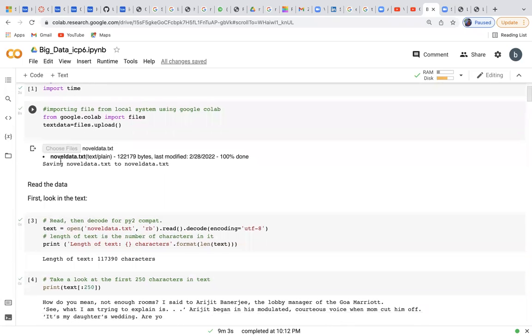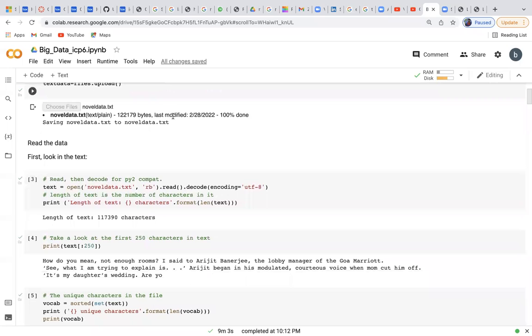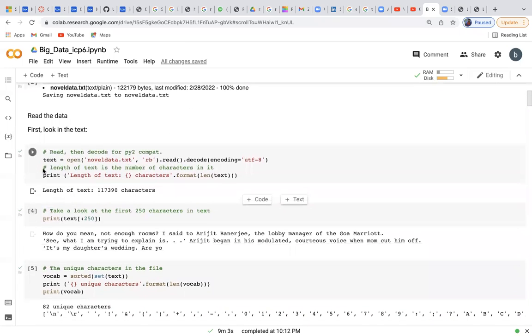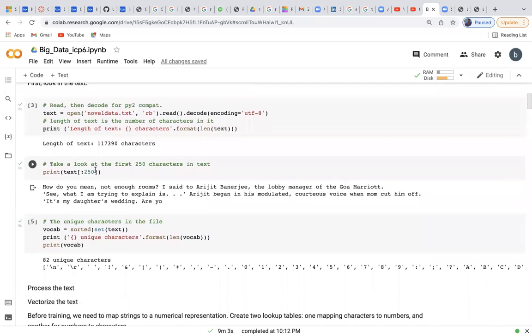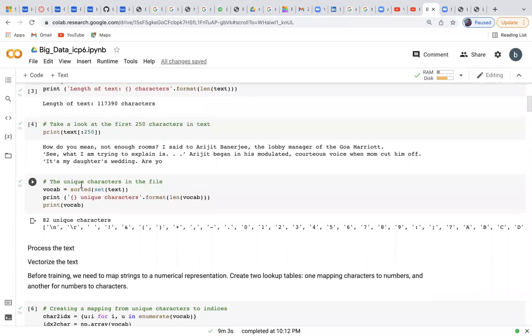And here we are taking the text file, which is of this size. Here I have read the text file and printed the length of the text file which I've taken. It has 1,07,390 characters. And in step 4, we have printed the first 250 characters in the text, and the output is shown here.